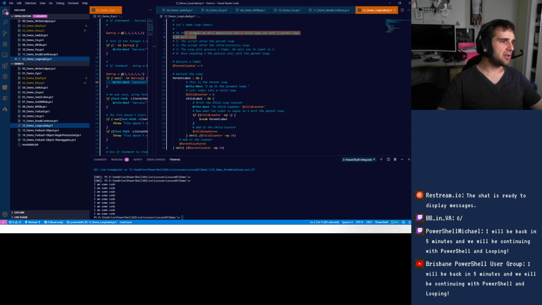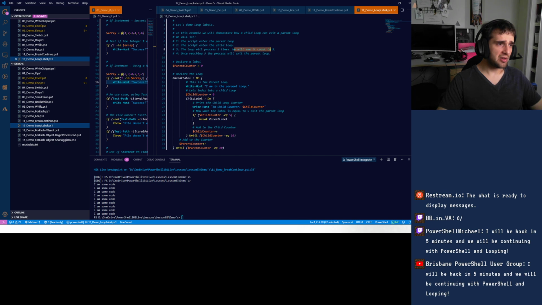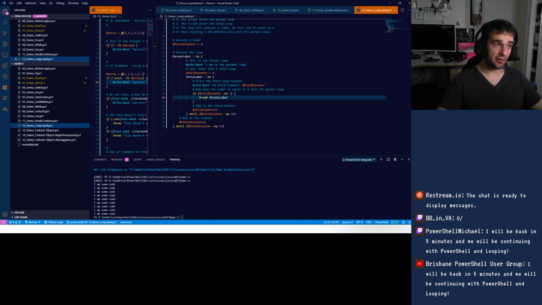In this example, we're going to demonstrate how a child loop can exit a parent loop. We're going to see the script enter the parent loop, and then enter the child loop. The loop will process 5 times, and we're going to see it count to 5. Once it reaches 5, it's going to exit the parent loop.